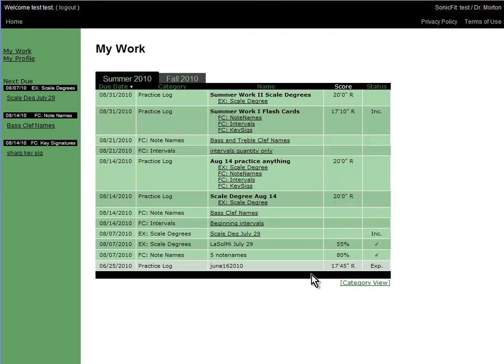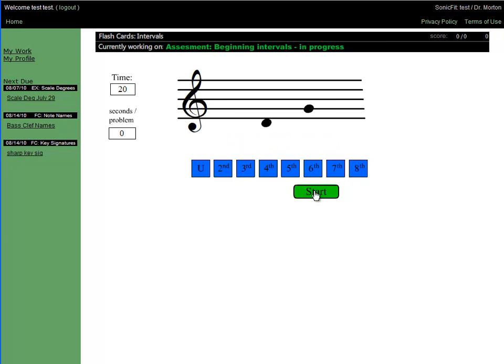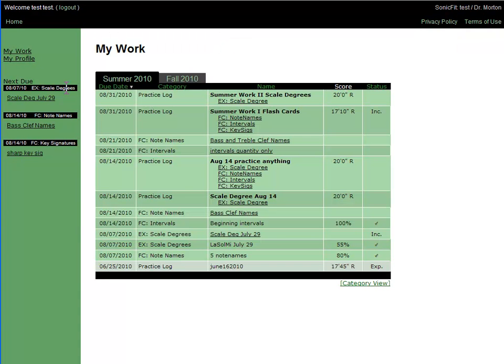In contrast, when the student takes an assessment, like beginning intervals that we just created, then they don't have any control over the settings. The settings box disappears. They hit start, and then they have to do the assignment, and the clock over here is ticking. And so they have to go through all of their intervals. And I think I just assigned 10. So I could just do them here. And then it's done. And they show completing it and what their score is for that exercise.